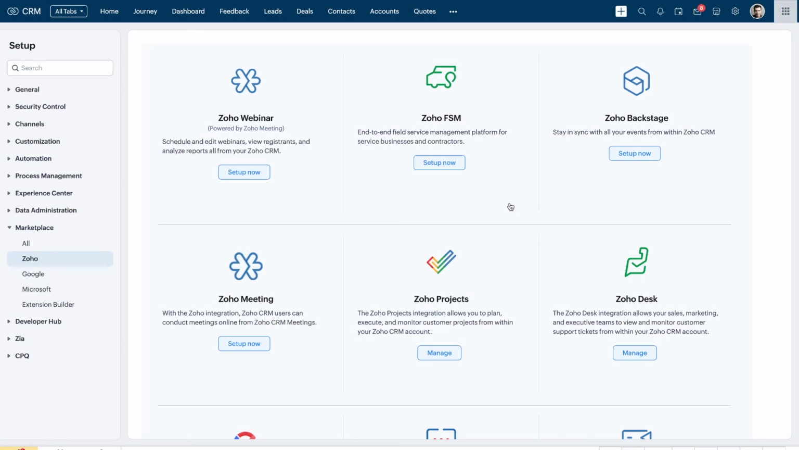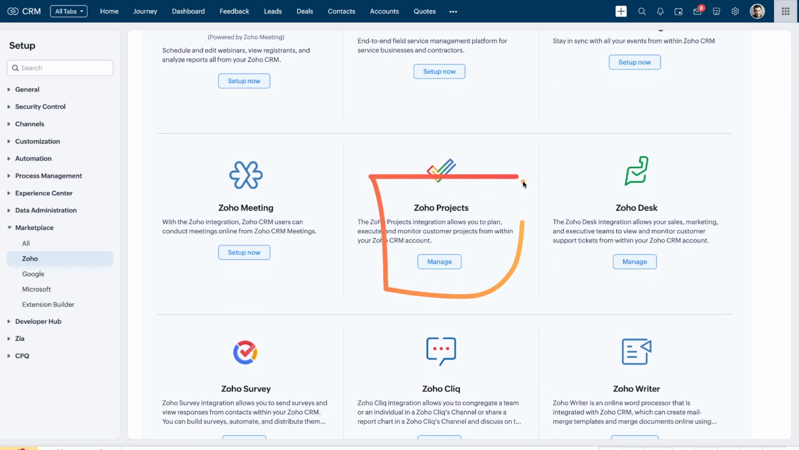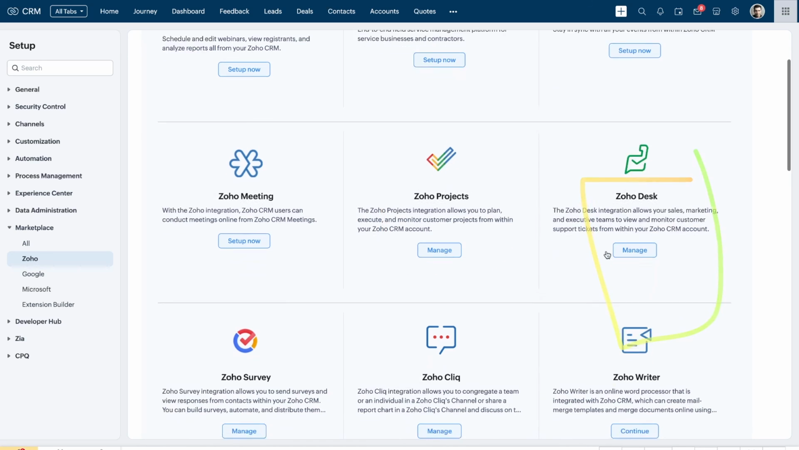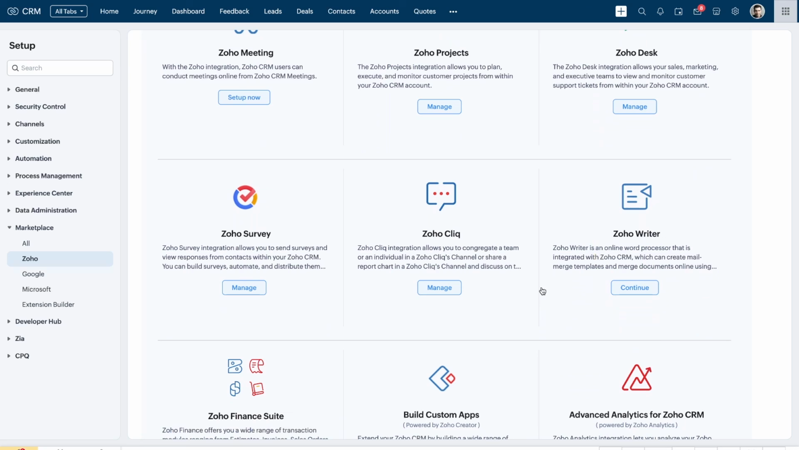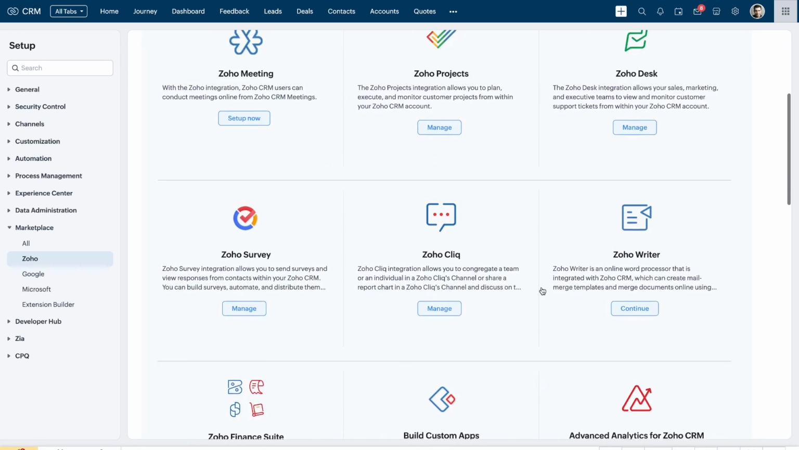And so you need to integrate different applications, even within the Zoho ecosystem, with each other. It's not going to be done automatically for you. So the way that you take advantage of the integrations is you go through here and you set up the Zoho Projects integration, you set up the Zoho Desk integration, and you set up the integrations for the applications that you're actually using. And this is the Zoho section for doing so.